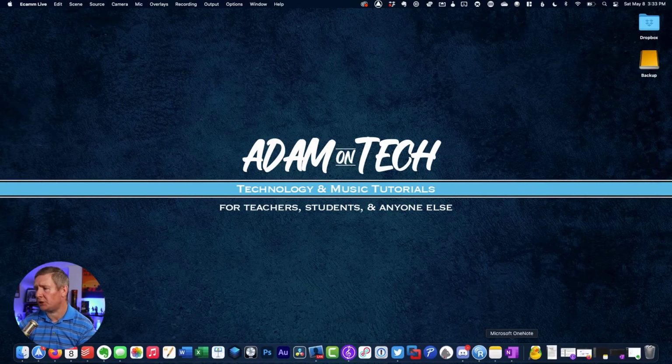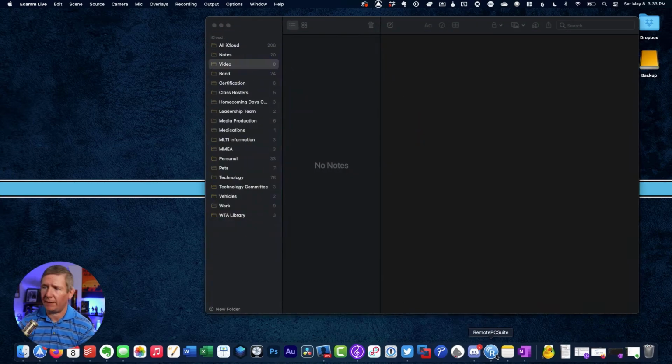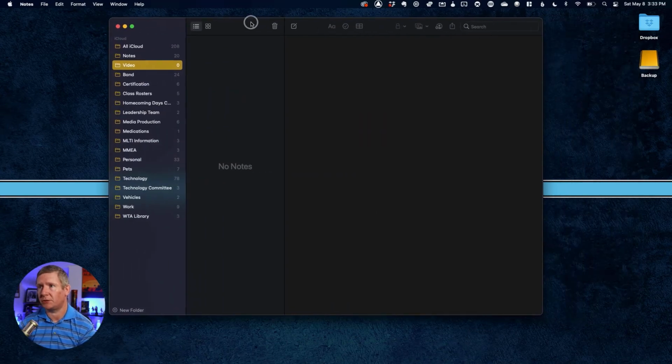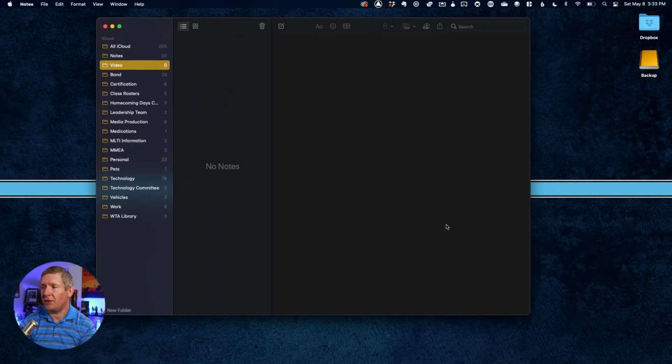The first one I'm going to show is the one that's built right into macOS devices, which is Mac Notes, or Apple Notes, or just Notes is usually what it's referred to. And again, this application works on Mac, works on iPad and iPhone.